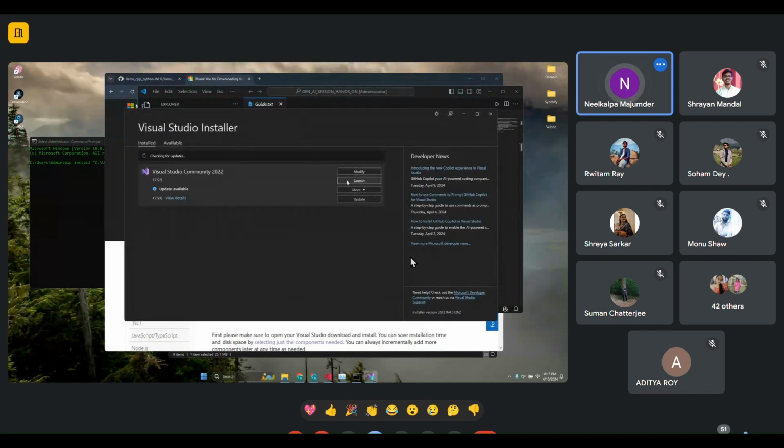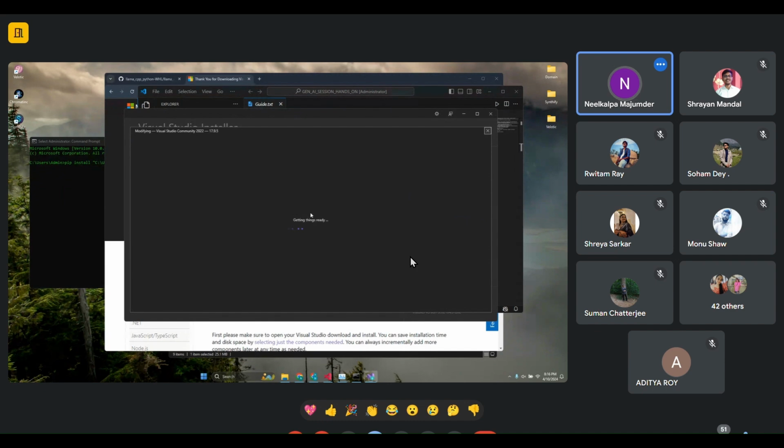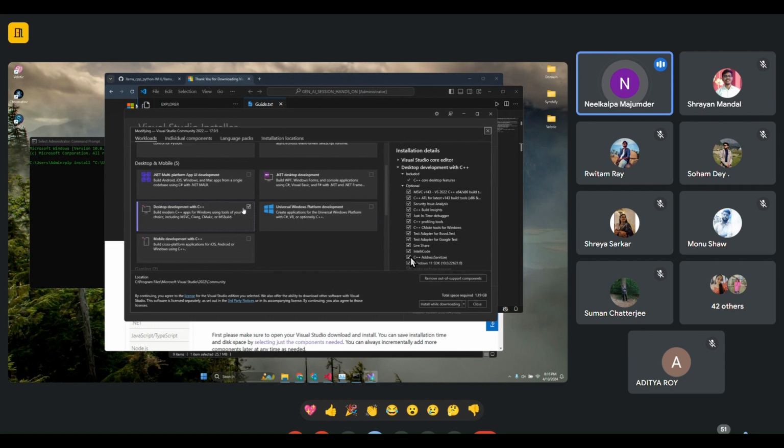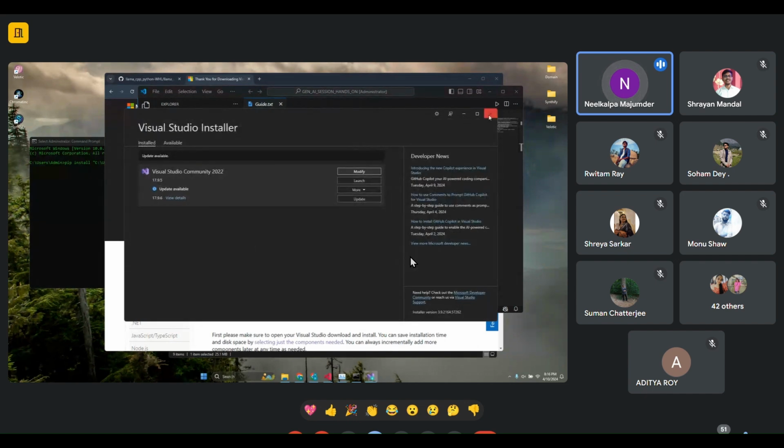Here you will have the option to install it. As I have already done it, it is already installed. From here there will be an option. Yes, as you can see, this is already checked. You need to check this and click install while downloading. So this will install the tools required for C++ compilation.